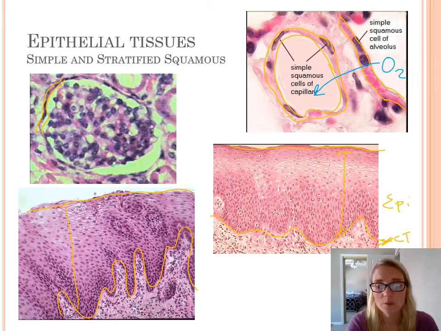Your stratified squamous epithelium is found on your skin. So it's really thick and dry and keratinized, and it keeps your internal organs protected.